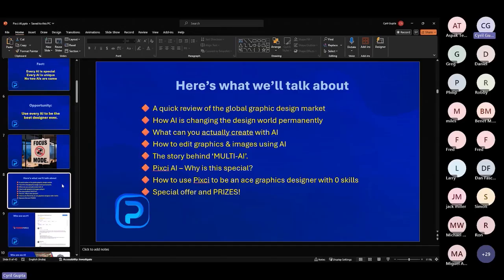We'll also talk about how to edit graphics, because I know that many people, when they talk about generative AI, are thinking about creating new images. Really, no one is doing a lot of editing, but we'll talk about that. And we'll talk about multi-AI and how it makes sense.